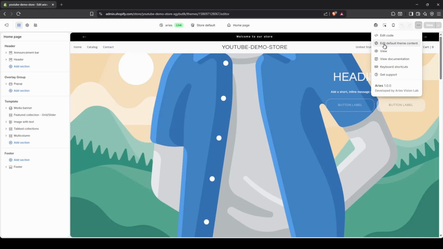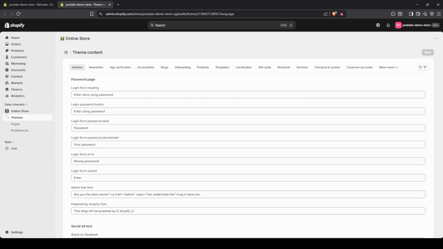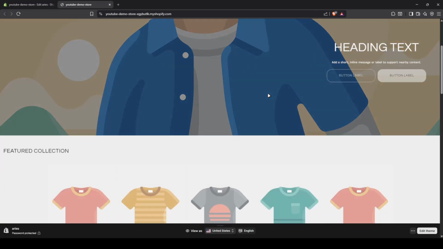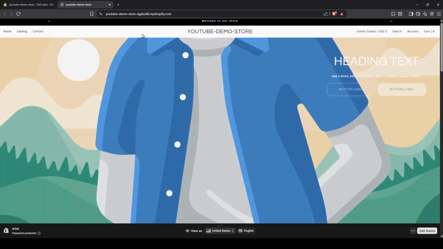Edit default theme content lets you edit the default text strings of the theme. Things like the word icon buttons, error messages, or system labels. So if you want to rewrite them in your own voice, you do it from there, instead of changing each instance one by one. View opens a clean preview of the theme in a new tab, so you can see what visitors see without the editor frame around it.